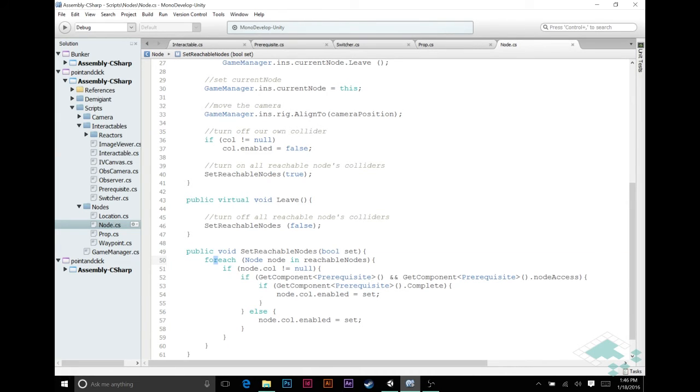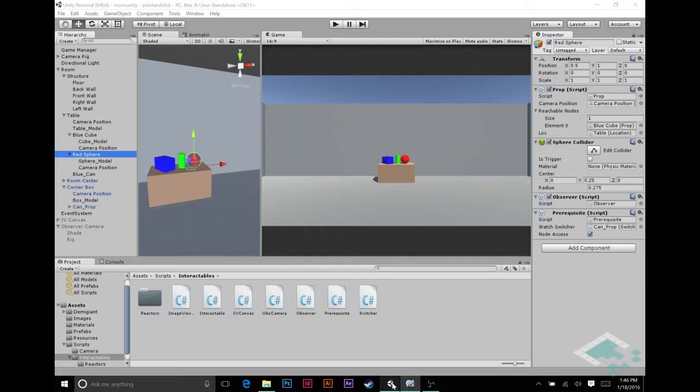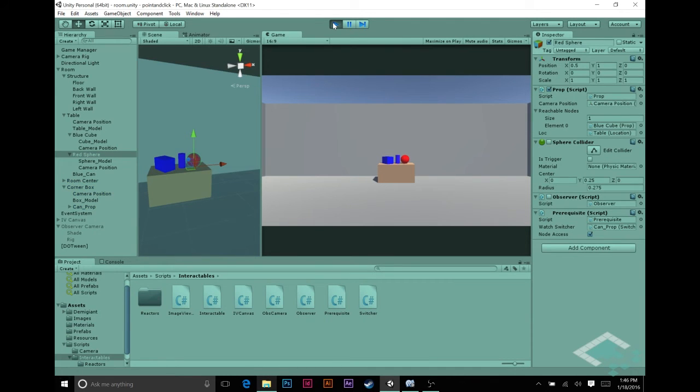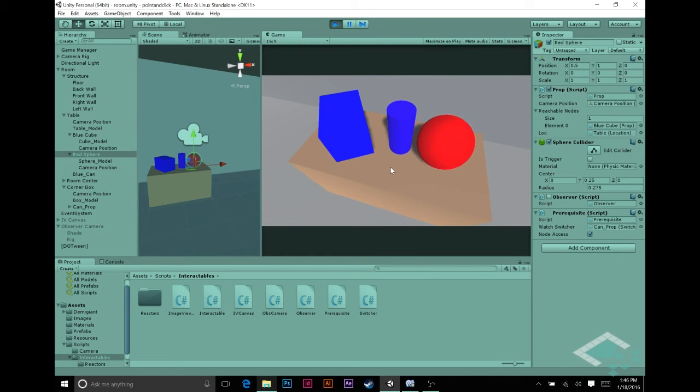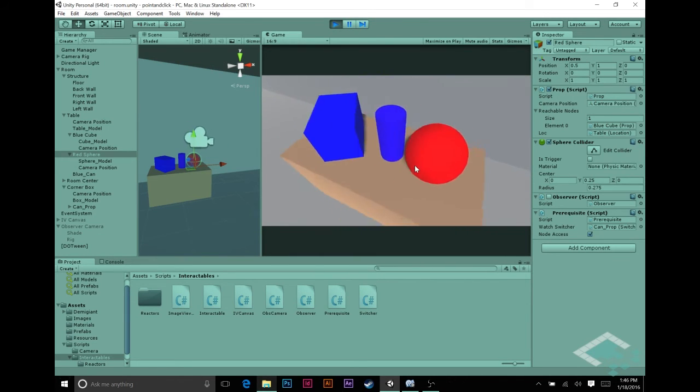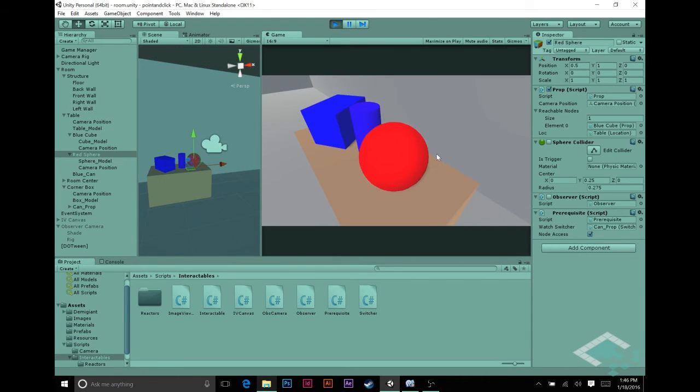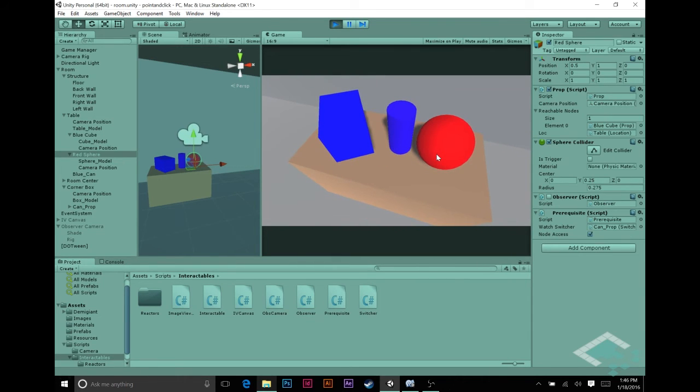So this should work. We'll try this again, and otherwise we might have to see if there's somewhere else that something's being enabled that shouldn't be. So let me hit play here. And we go to our table. And we're still turning on that collider. That is peculiar.